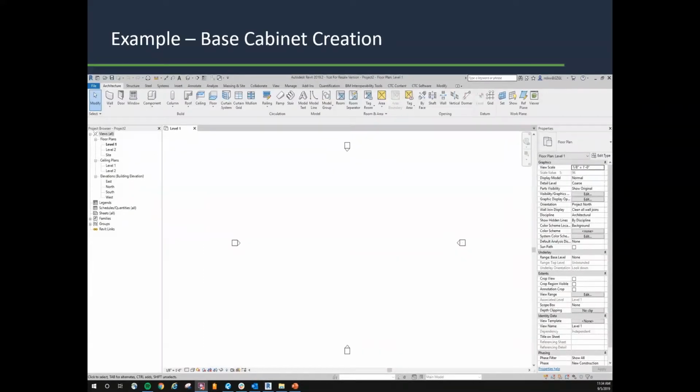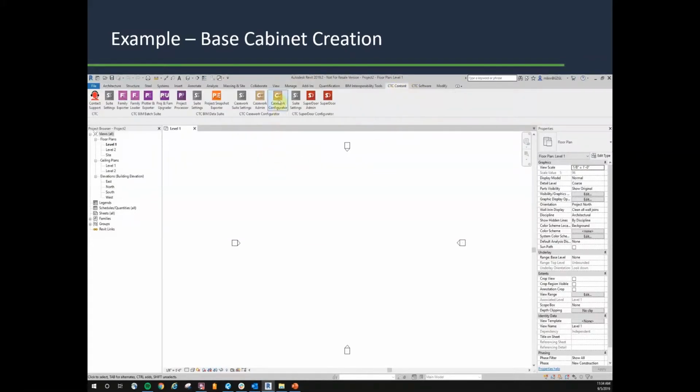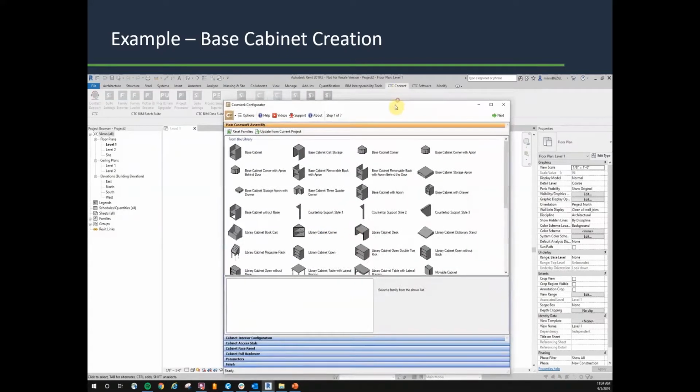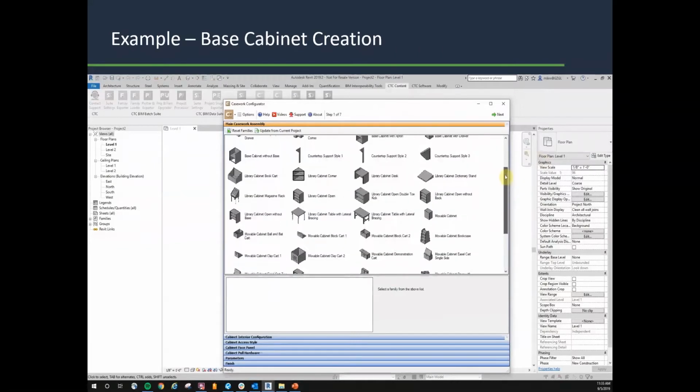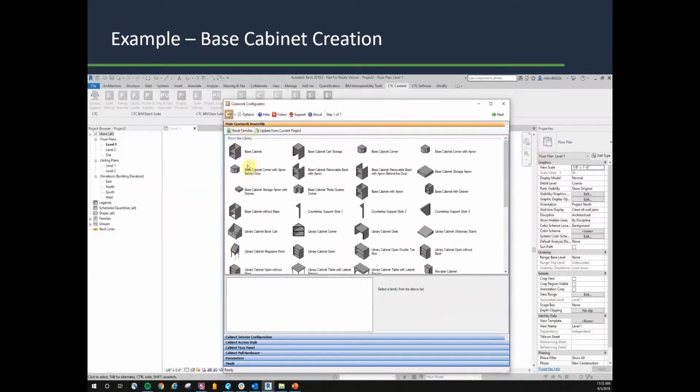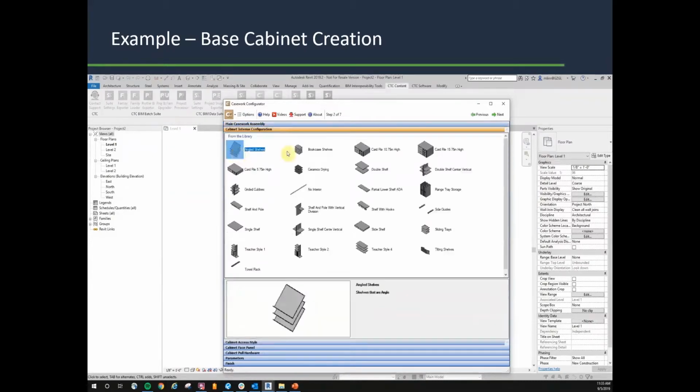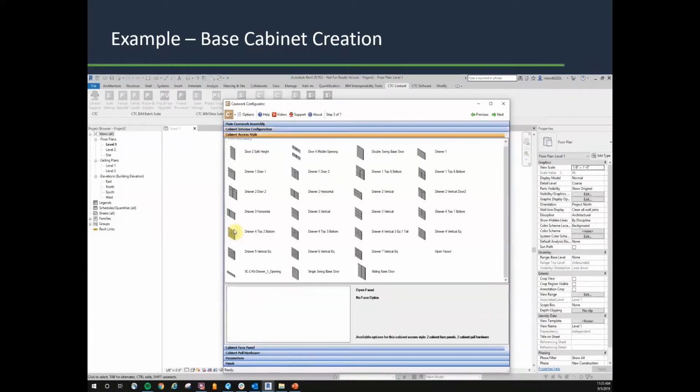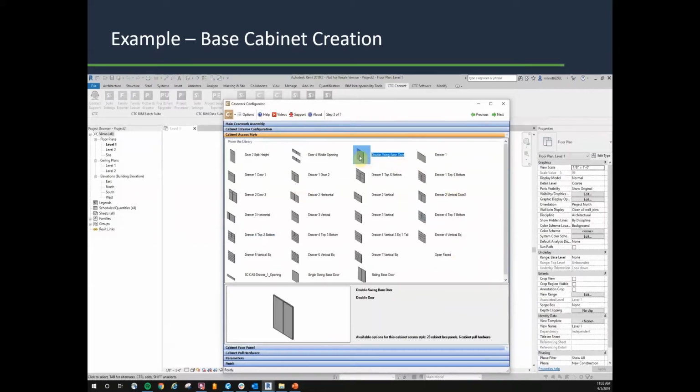So that's the basic process. Let's go ahead and take a look at an example now. I'm going to go back to the CTC tab and then up to the Casework Configurator tool. Again, we're going to start with the main casework assembly. In this case, we'll just select a base cabinet, standard base cabinet. Now you can either double click it or hit the next button, either way. These are all of the hosted families that are allowed to be hosted within that base cabinet.